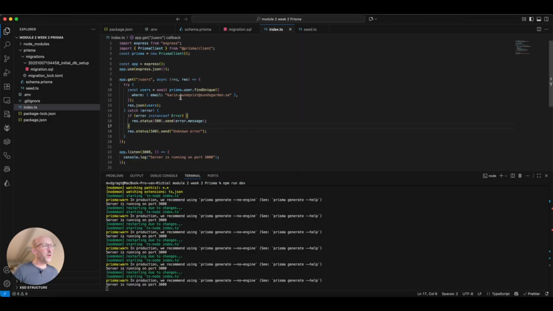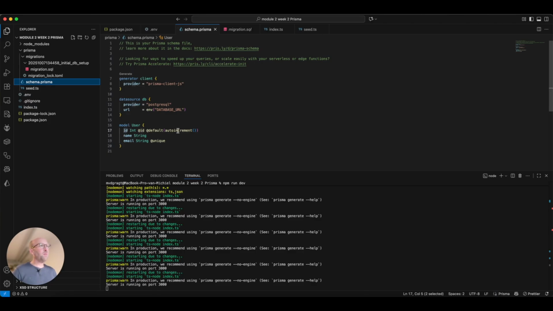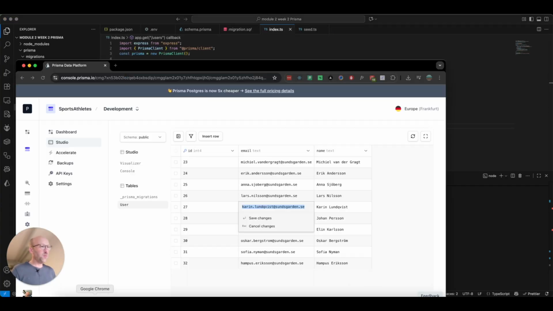But these fields need to be unique. So the ID, that one, because auto incremented, that makes it unique. And the email, we've marked it as unique. So what happens if I try to use a non-unique one? So the name, let's have a look then.